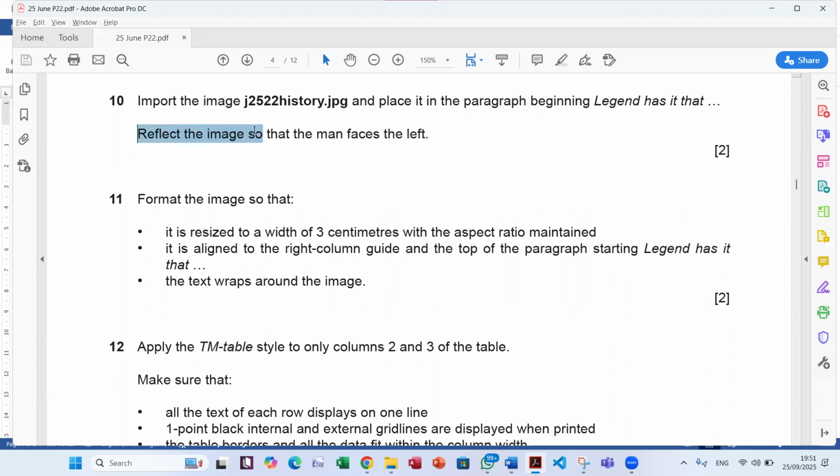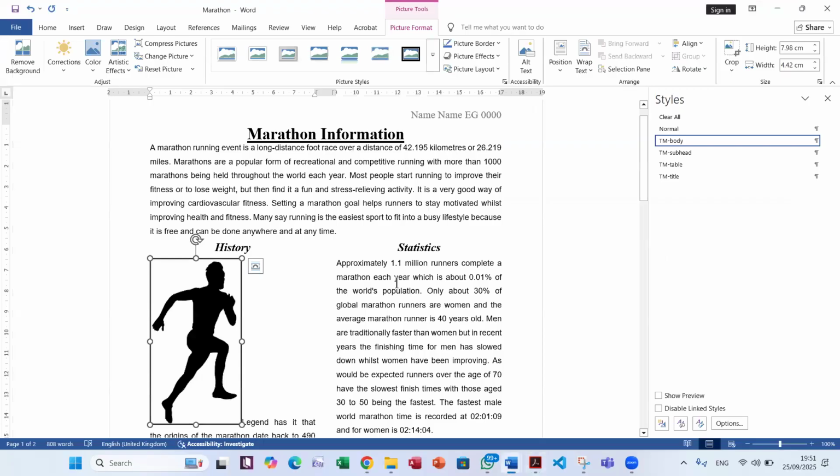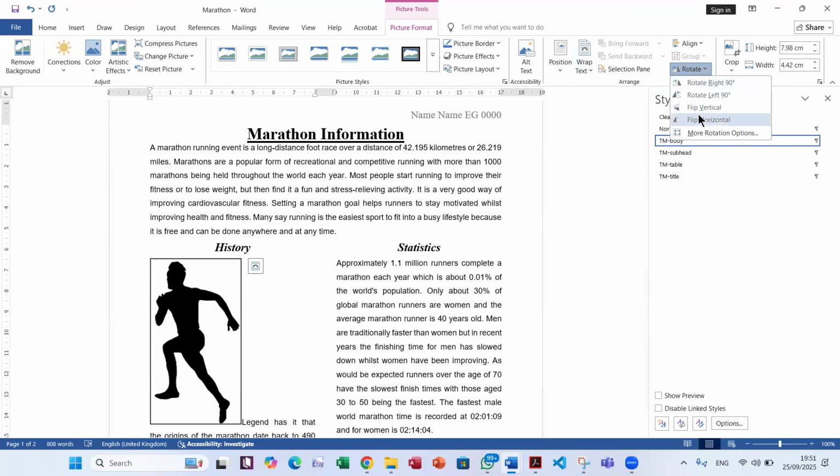Reflect the image so that the man faces the left. I need to do flip. This button is called rotate. Please notice that when you have a picture, you have here a menu called picture format. You click on that button. Maybe on some computers, the word rotate is not visible. So know the button by its shape. Click on it. I think flip horizontal. Now the man is facing the left.